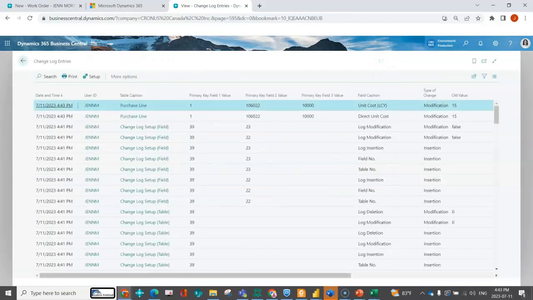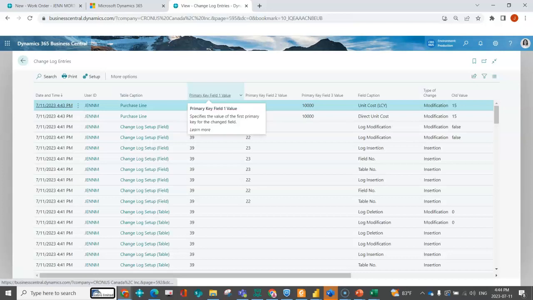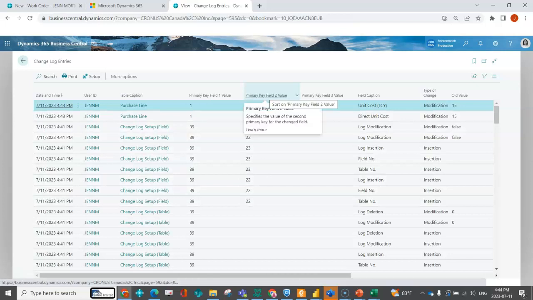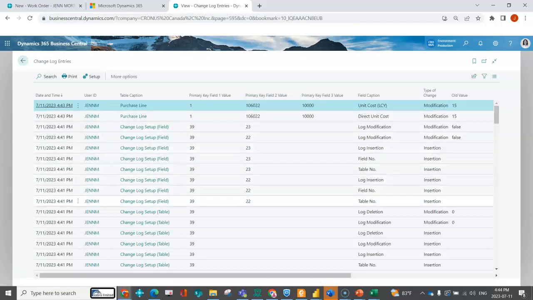Now, in this table, you're going to see that it's a little bit hard to read in the beginning. It takes a minute, but your primary field is typically the table. So this is table 39 that I'm tracking, and then I've got the primary key field 2. This is typically going to be the field that I'm tracking. So these were my unit cost and my direct unit cost fields. Here I can see that this was activated.